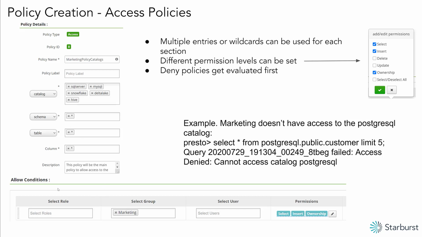And then down here are the allow conditions. I have a group here called marketing, and I'm allowing marketing to do select, insert, and ownership to all these different systems. This is really real world, but I just wanted to show you how this works. I don't have Postgres in here, and that's another connector in my system. If I'm in the marketing group and I try to select from the Postgres connector, I'm going to get access denied because I don't have access over here. As you can see, if I had Postgres in here, that would work.